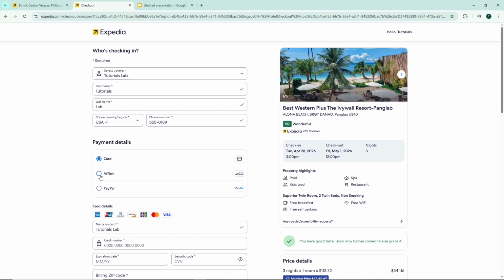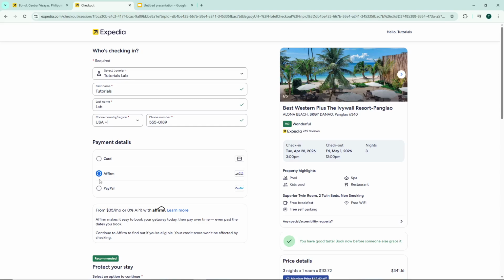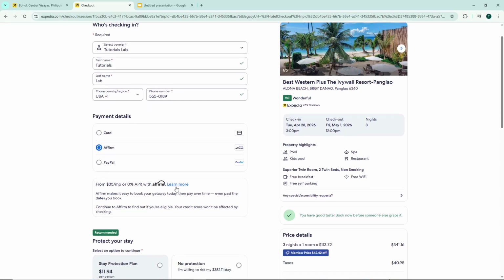Click on Affirm. Keep in mind that Expedia's payment options can vary depending on several factors, including your location, the type of booking you're making, and the payment partners available in your region. Not everyone will see the same options.